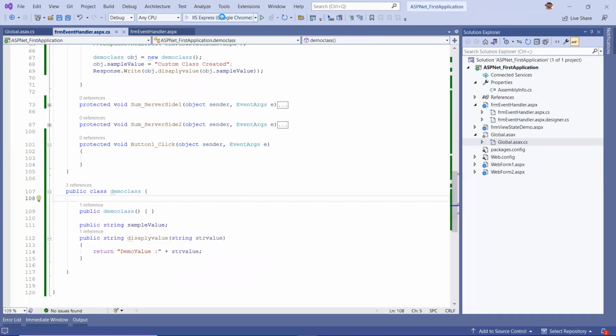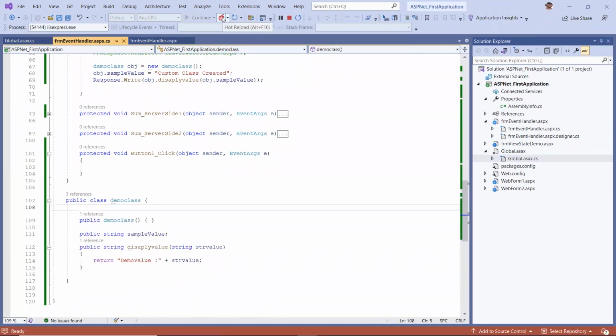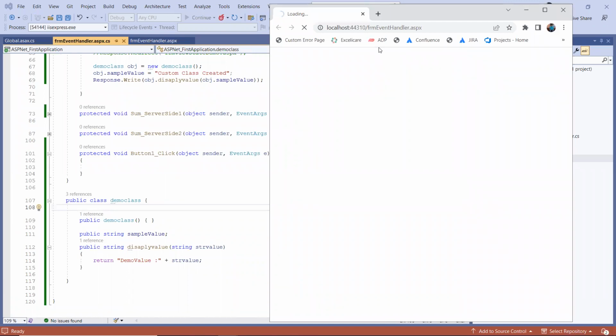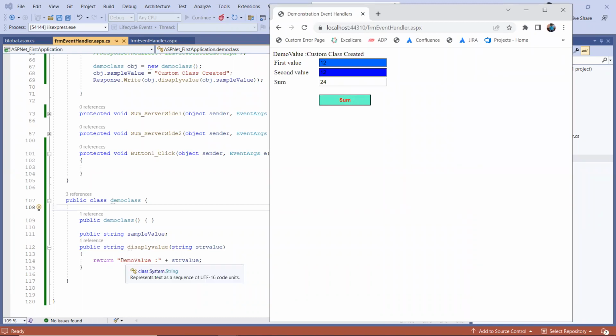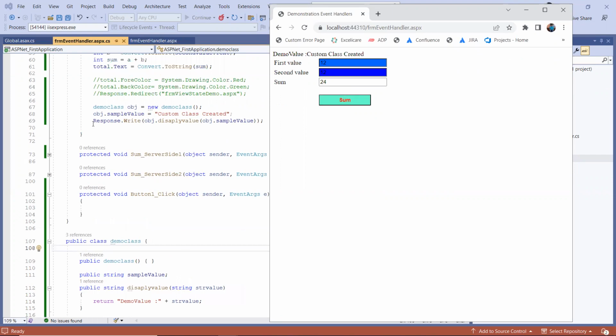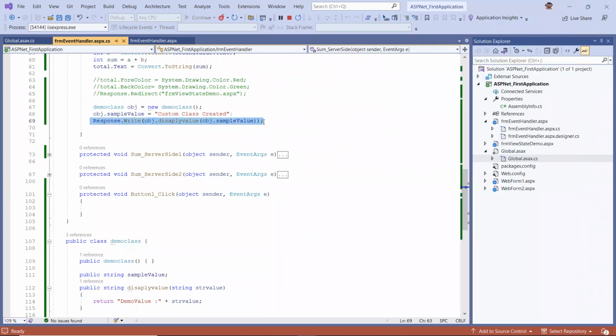So this is creating a custom class inside of your page. Suppose you wanted to create a class outside, how would you create that? So you'll have an idea on that. I'm just clicking on that. Demo value, custom class created. This is what we are trying to return. That value is displayed on the screen because we are writing that using Response.Write.